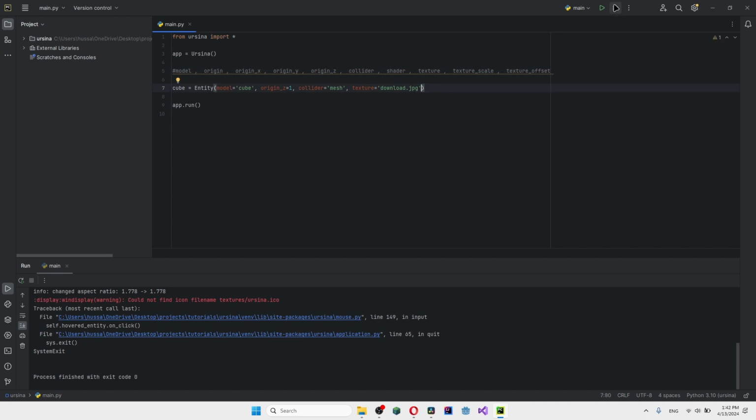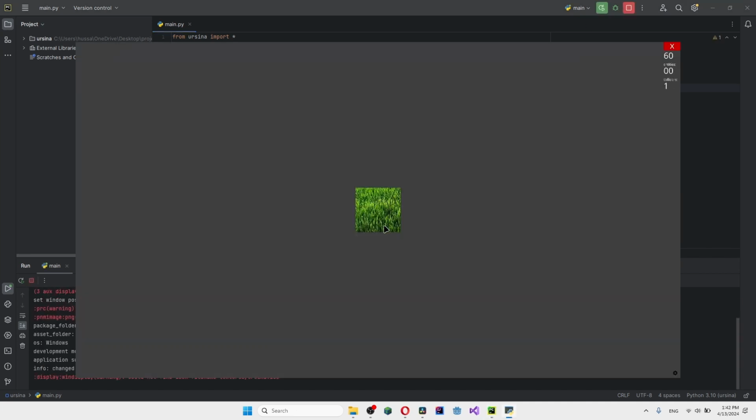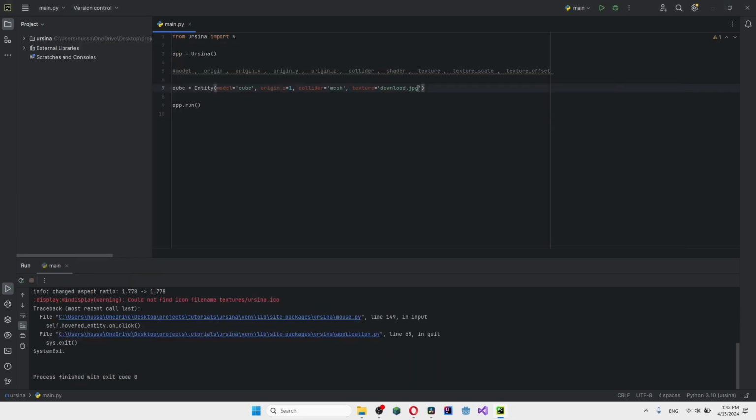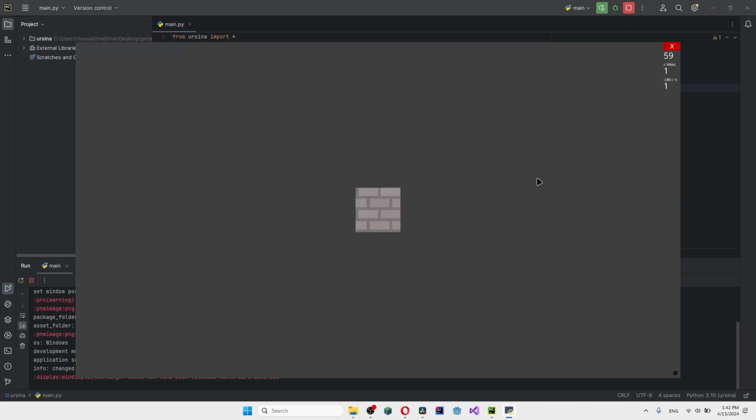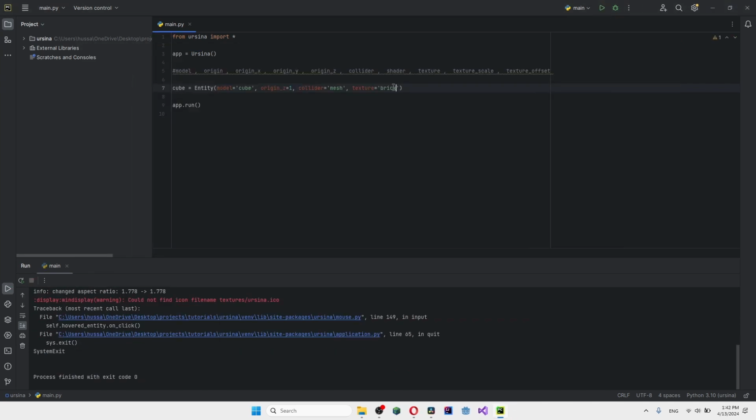So with that said, let's run and see our cube. Now, as you can see, we have a cube with the grass texture here. Of course, if I use one of the default built-in ones, like for example the brick one, that's a well-known one. As you can see, it just takes the brick texture. We're going to put it back to the grass one.